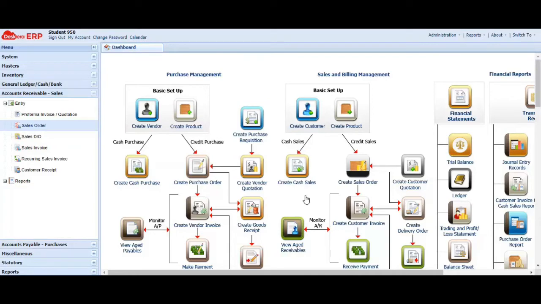So what we are going to do today is that we are going to create a sales or customer invoice and also generate a delivery order. So far what we have done is we have updated the customer's credit terms, we have created the quotation and we have generated the sales order. And now we move on to creating the invoice.